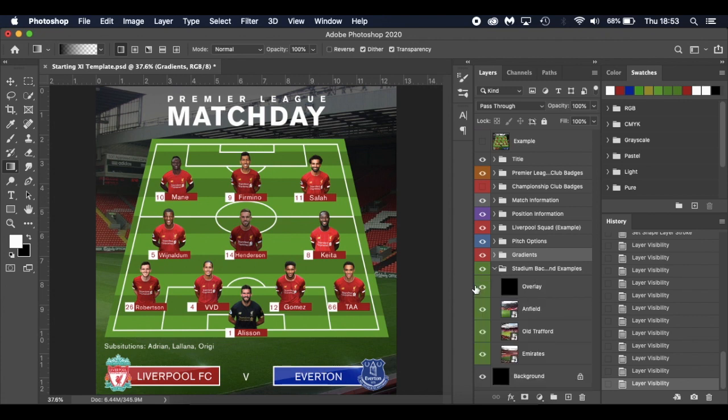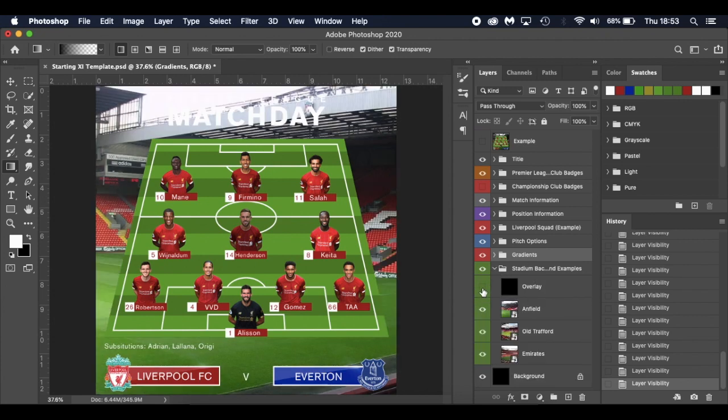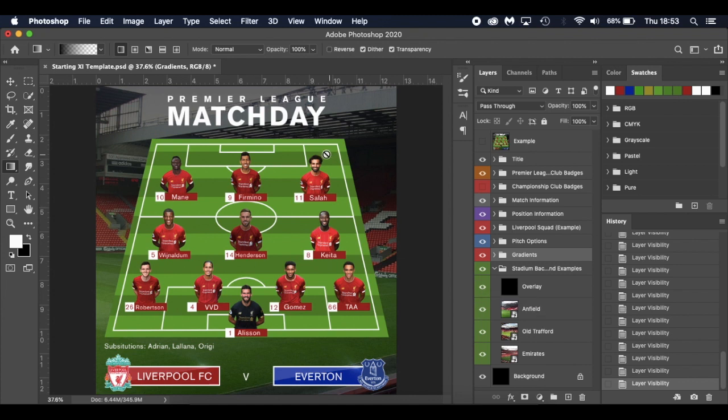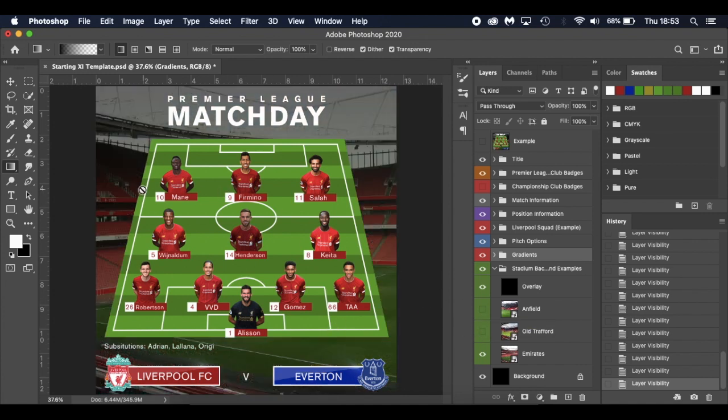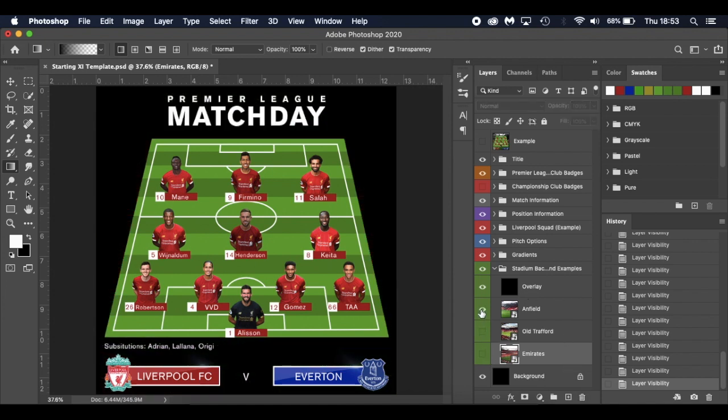And then I've also got an overlay there, so it just helps the forefront image stand out. And I've got some examples. So take away Anfield. So if it's Man United, say, there's Old Trafford you could have in the background, or I've put the Emirates in as well. Again, I've just done the images of the stadiums, so you can just whatever your team is, just drag and drop it into this folder here, and you should be good to go.